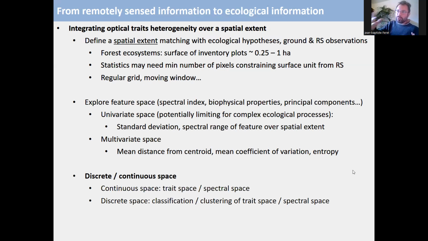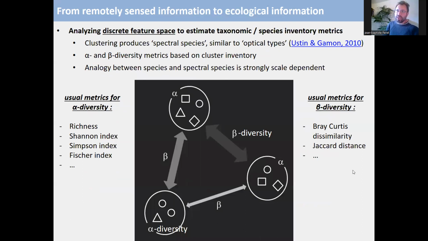As you can see, there are multiple modalities to then take advantage of these proxies for optical traits in order to produce some diversity metrics. Here I will just show you an illustration using a method that I developed, which is based on the analysis of discrete feature space to estimate taxonomic inventory metrics. Basically, we will use optical imagery, hyperspectral or multispectral imagery, in order to estimate alpha diversity and beta diversity metrics. If you're not familiar, alpha diversity metrics correspond to local diversity, which can be computed at plot scale, and beta diversity metrics correspond to dissimilarities between 2 spatial units.